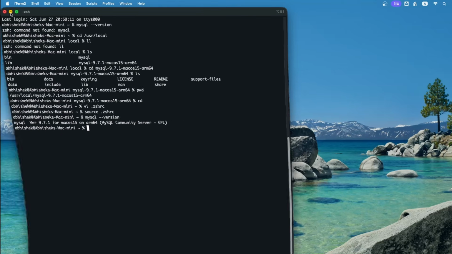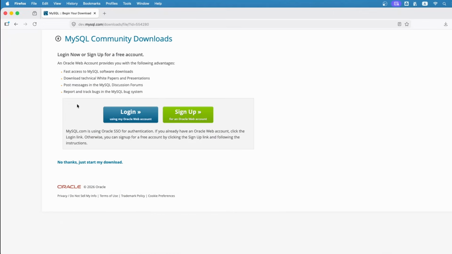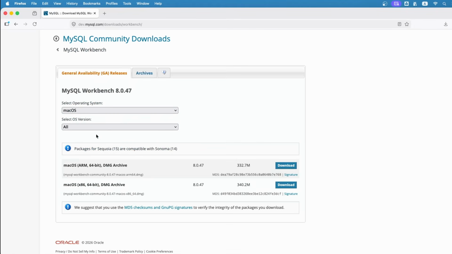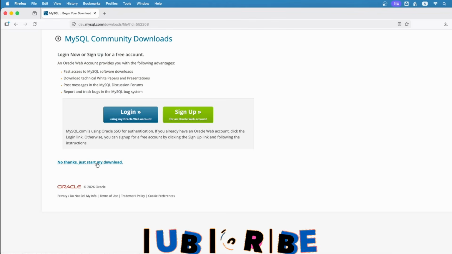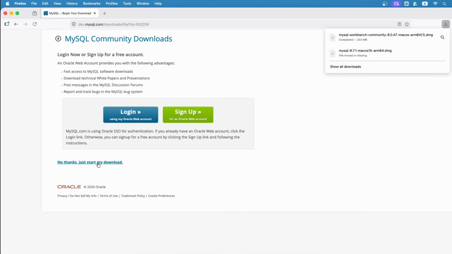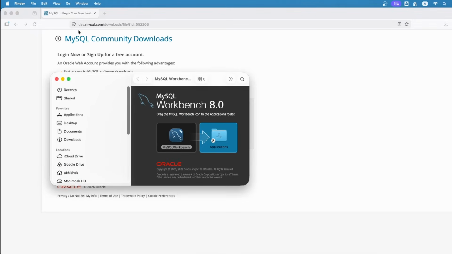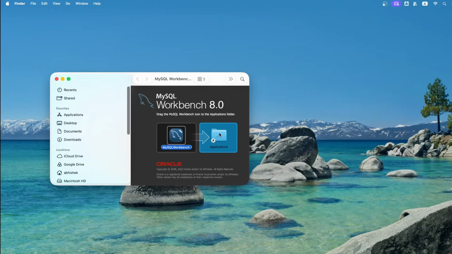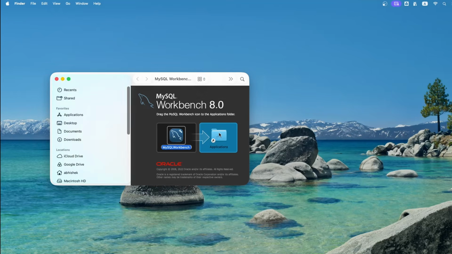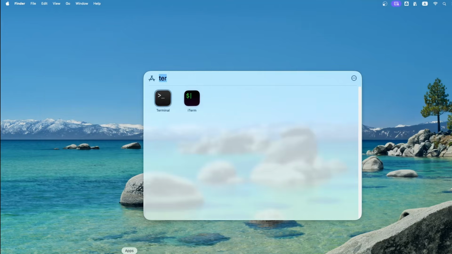Now let's install MySQL Workbench. So go back to the Community Download page and click on MySQL Workbench and download the ARM 64-bit DMG archive. Once the download is completed, double-click on the package and drag MySQL Workbench to Applications. So MySQL Workbench is also installed. Let's go to Apps and open MySQL Workbench.